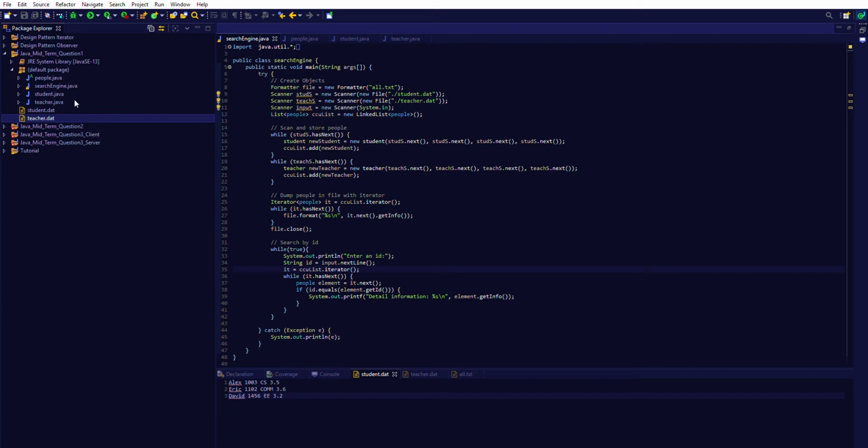In order to do the first question, at the beginning we have two files, student.dat and teacher.dat. In the student.dat, we have the name of the student, his ID, his major, and his GPA, like you can see below. And in the teacher.dat, we have the name of the teacher, his ID, his department, and his number of classes. The goal is to extract the data from these files, put them into a new object, and make a linked list of these objects.